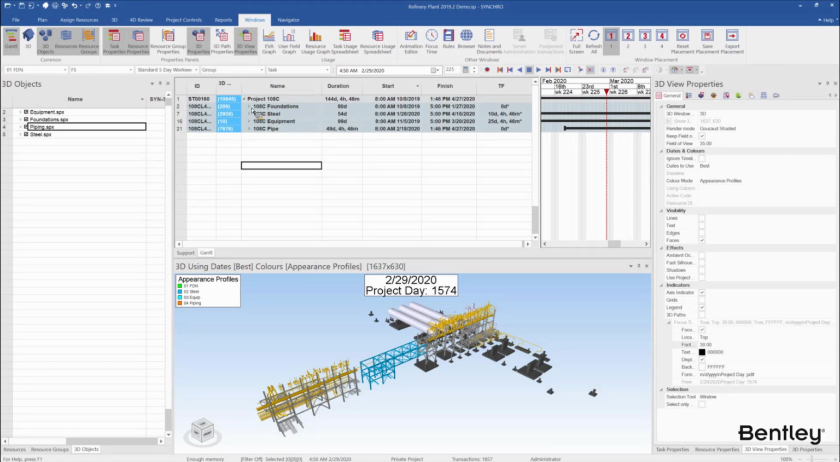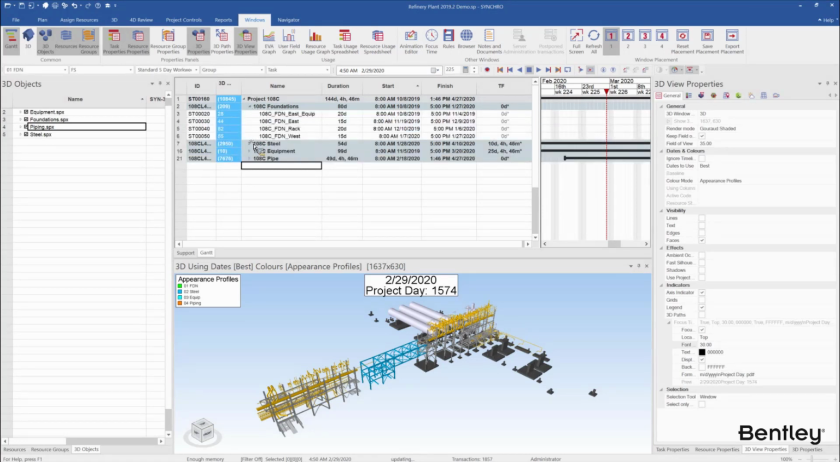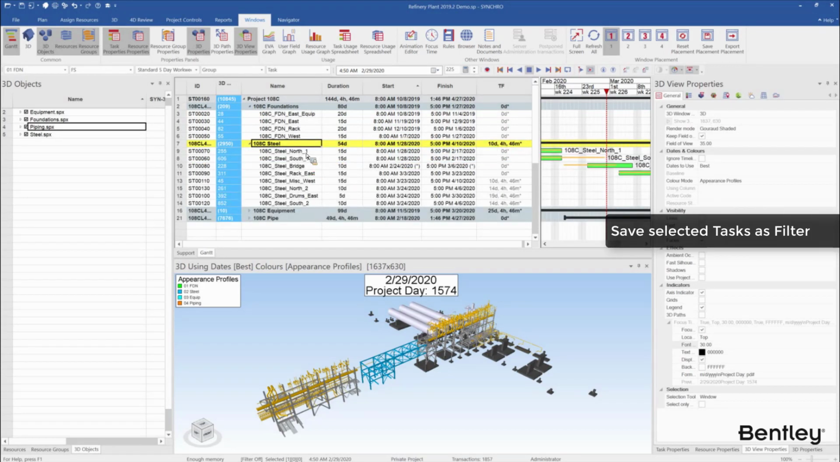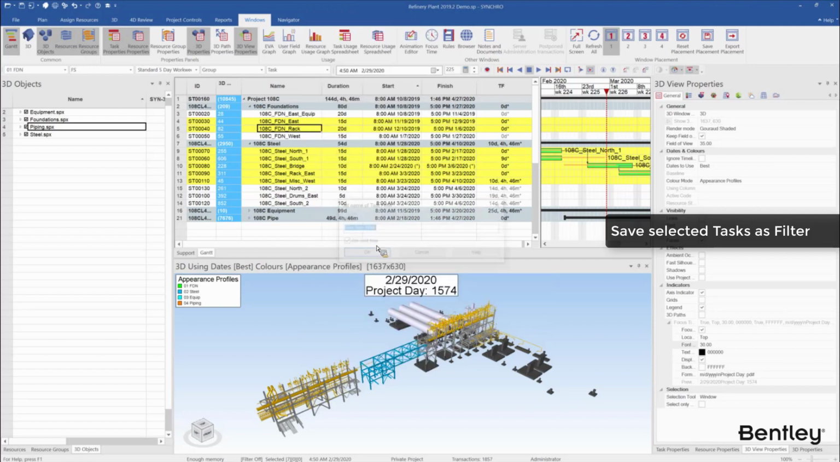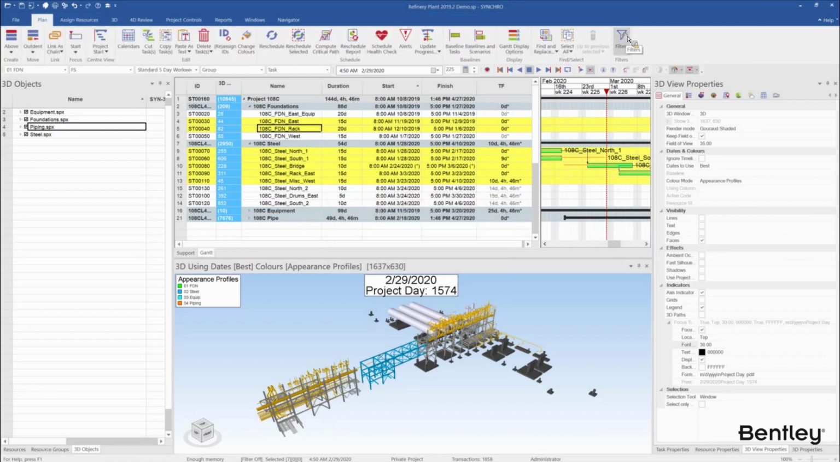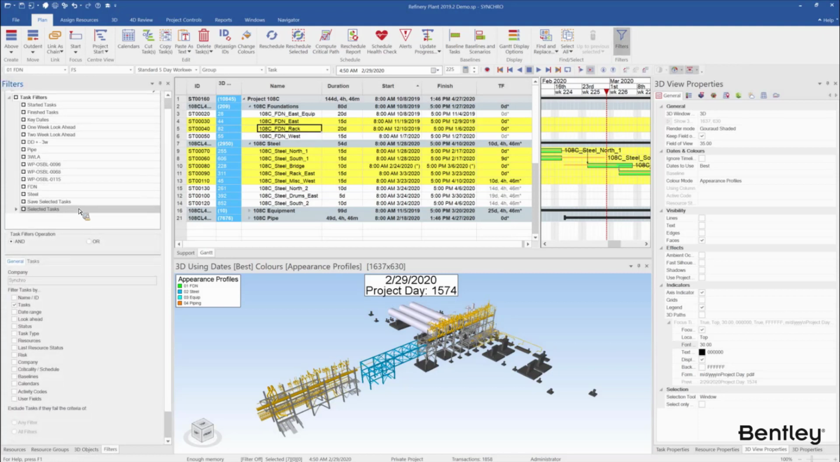Save selected tasks as filter is a great one that we have as well. I will be able to save the selected tasks, any random tasks, and then once the tasks are selected, I can right-click, go to Filter, and then choose Create Filter from Selected. Since we already do this for the 3D filter, we thought this would be a nice feature for users to have. So let me clear out the selection and then activate this task filter I just created.